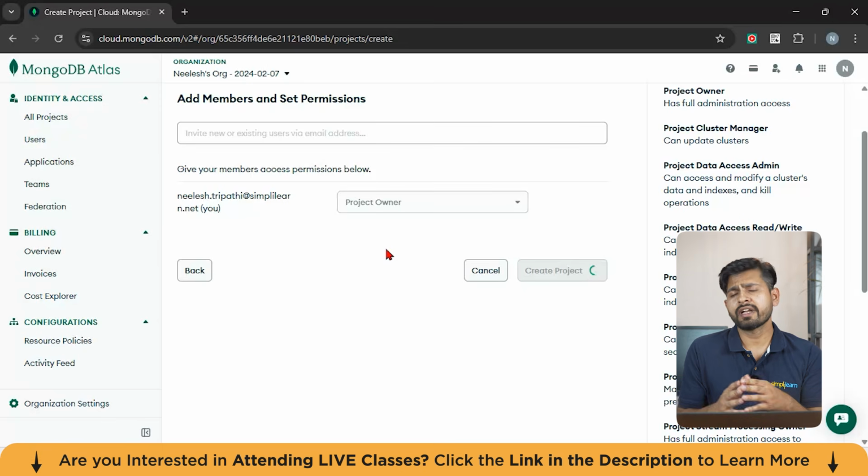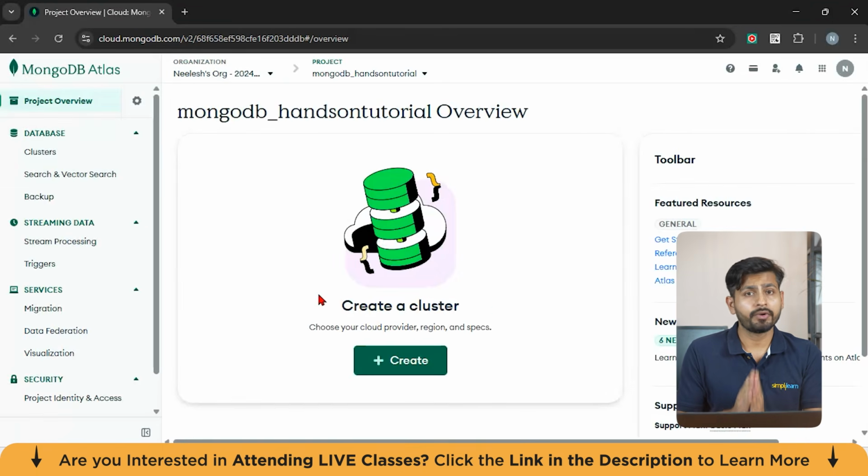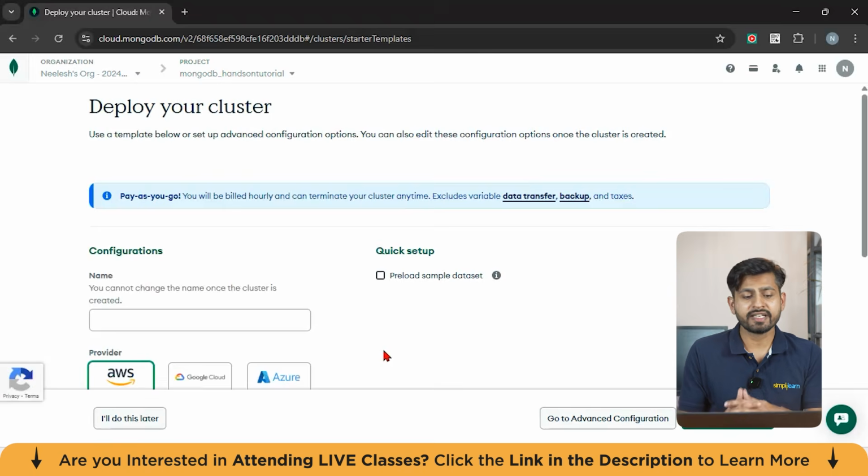And one more interesting thing is that under this tab, you can also invite other fellow developers, so other people can also collaborate easily. Now you can see we are getting one create option. So just click here, and it is going to create a cluster.